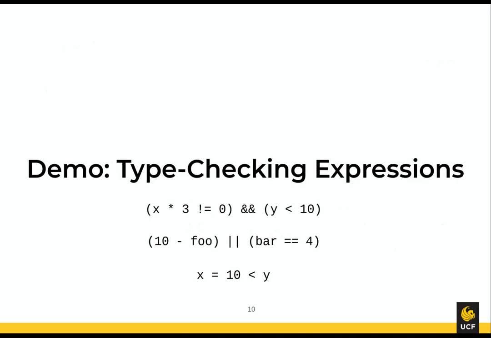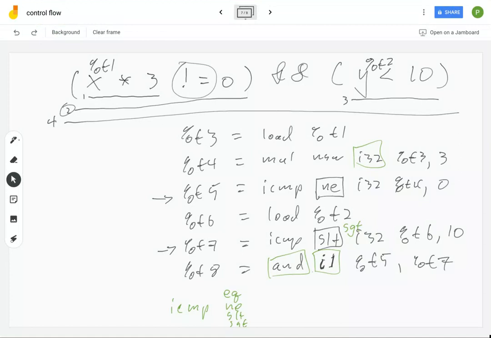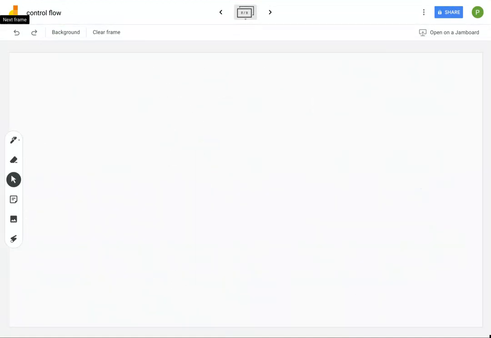Okay, so let's look at how we can do this kind of type checking on these expressions. So let me just copy down one of these examples. So it was x times 3 not equal to, what did I say? I can't even remember. 0, okay. It's late. And y less than 10.